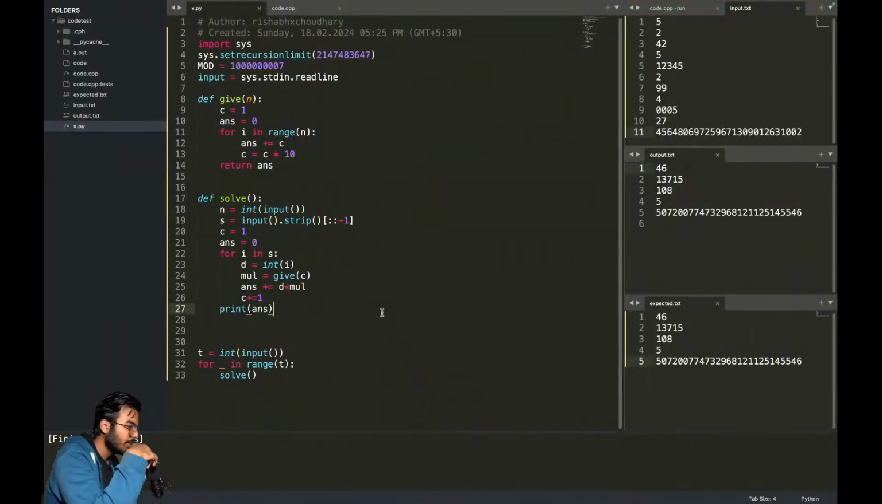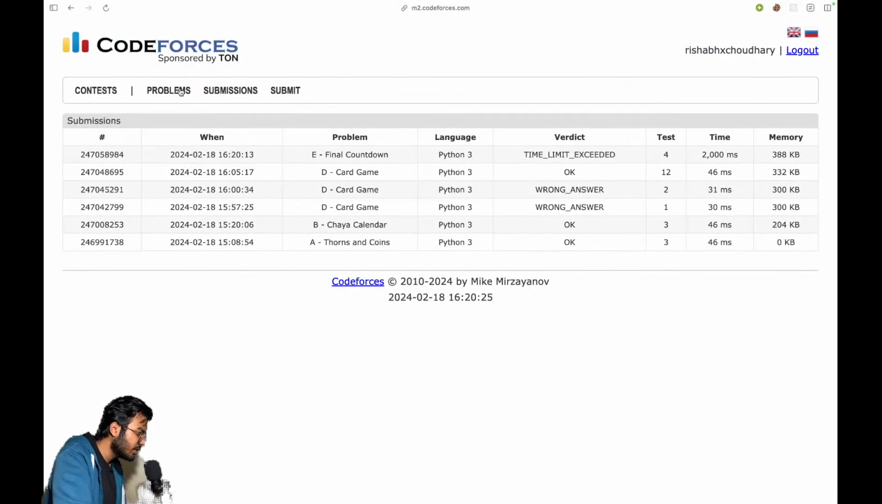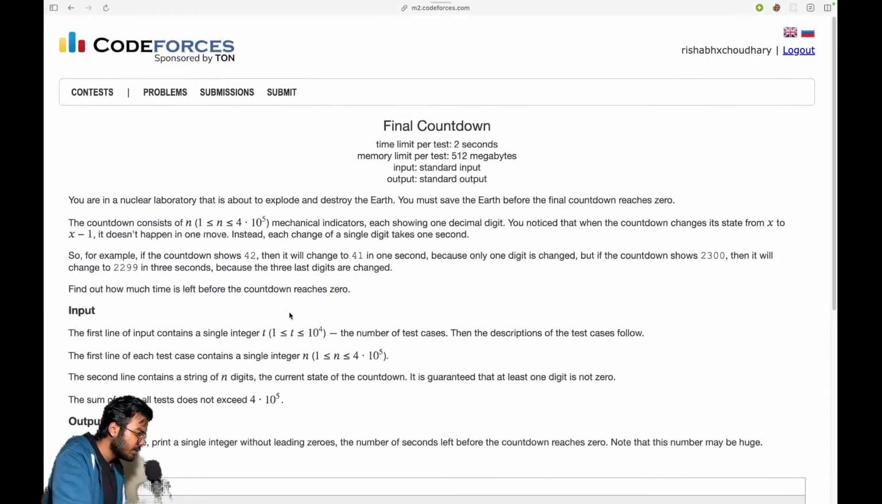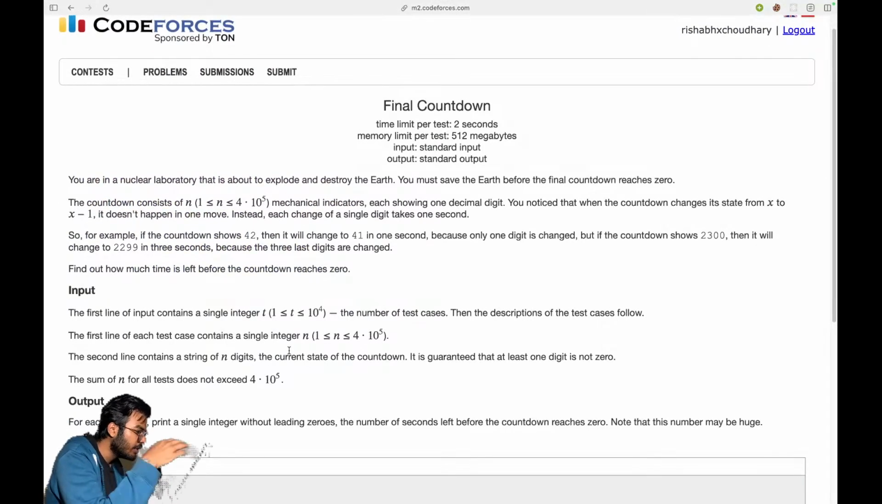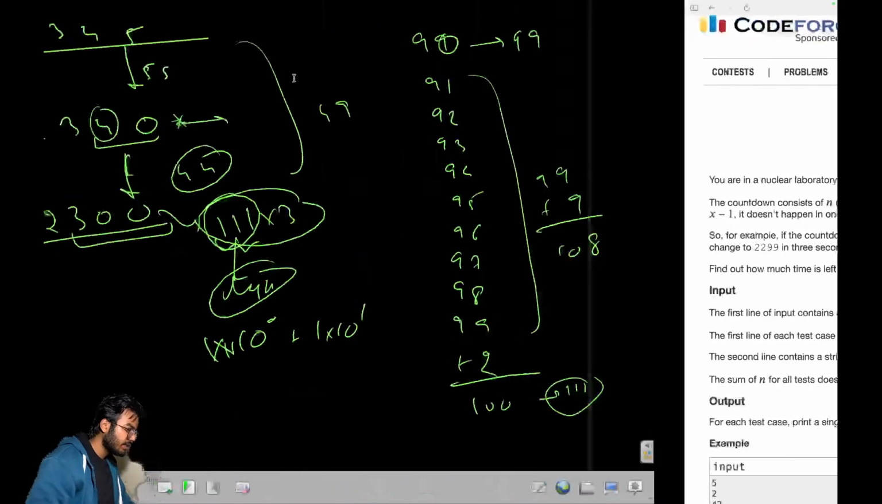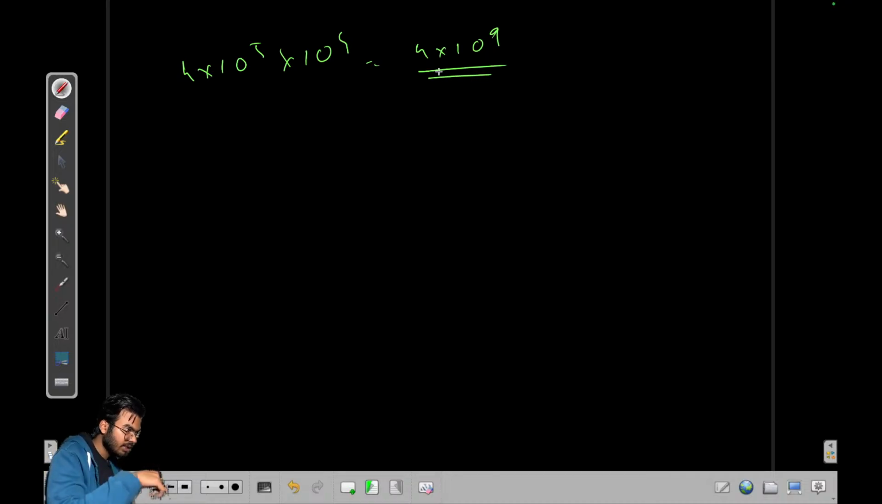Okay, so we want to optimize this further. To what time? Like, what are the constraints of the problem? So for this problem, we have 4 into 10 to the power 5, and if I see 4 into 10 to the power 5 times 10 to the power 4, which is equal to 4 into 10 to the power 9, which is still greater. So I have to traverse, but I can't have the log n factor.